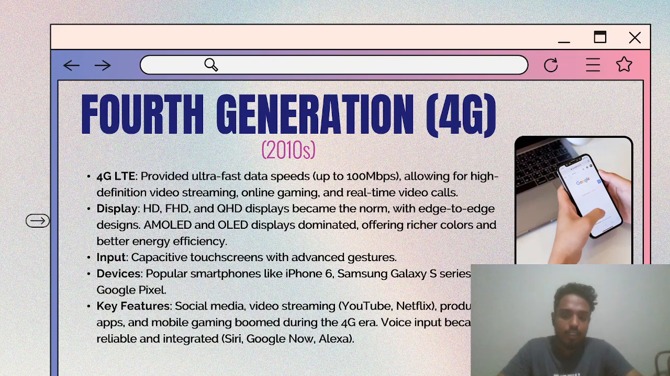The key features of these 4G phones are social media browsing, video streaming, productivity apps, and mobile gaming, which is more used in the 4G era. Voice input became more reliable and integrated with AI assistants, and Siri, Google Now, and Alexa were introduced.